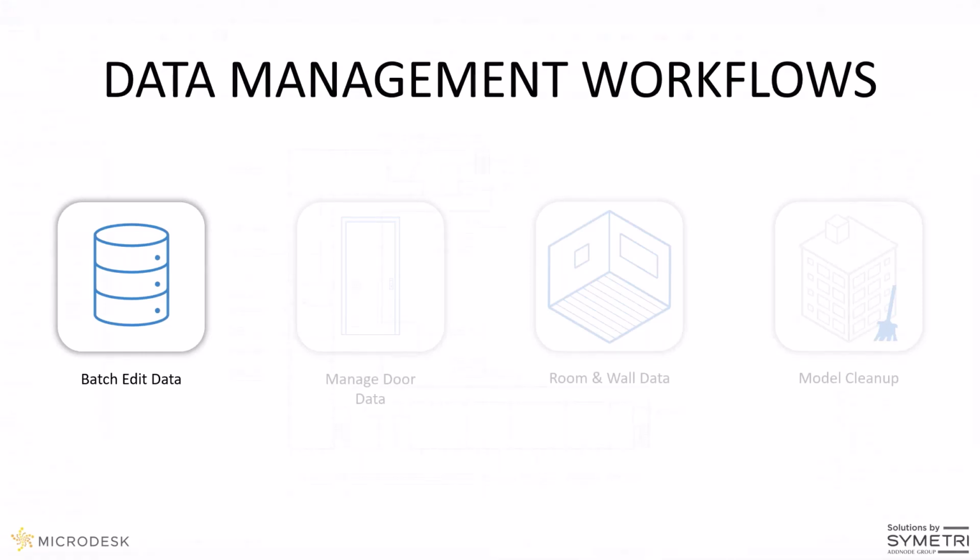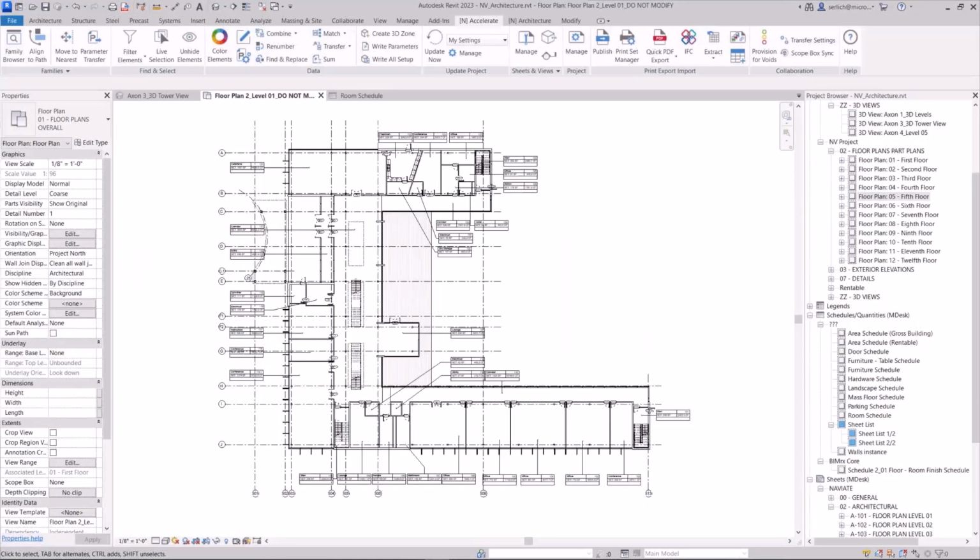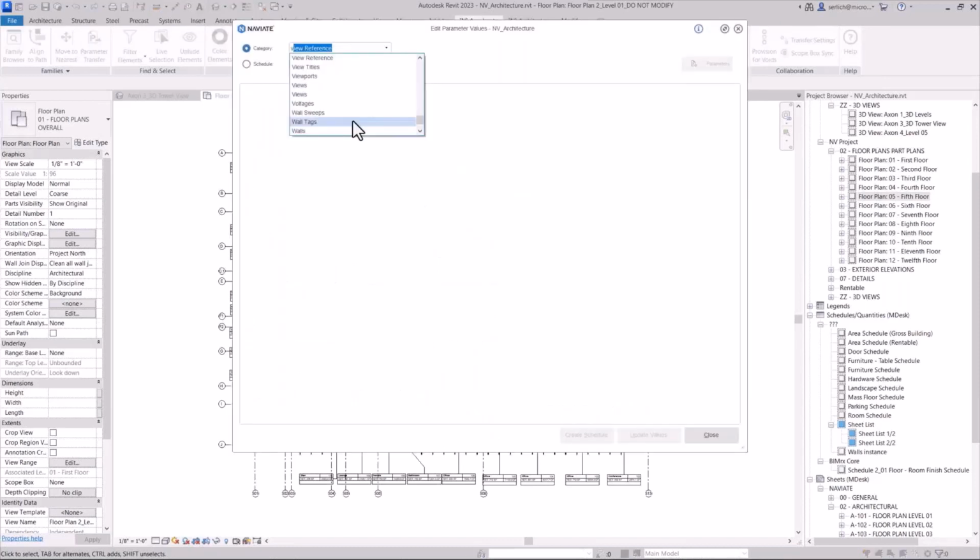So within NaviateAccelerate, we're able to really edit data. The first feature I'm going to show is the edit parameters feature. Now, this feature is great because it brings some of our favorite Excel functionality directly within Revit to batch edit data. And we can do that one of two ways, either by editing an entire category or a pre-created Revit schedule. So the first thing I'm going to do is edit a category, and I can select which parameters I want to edit.